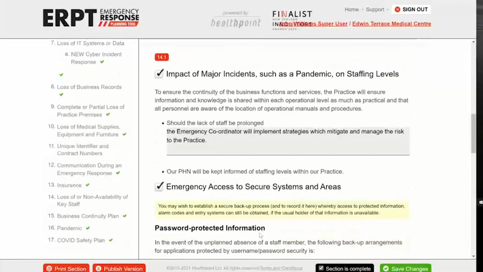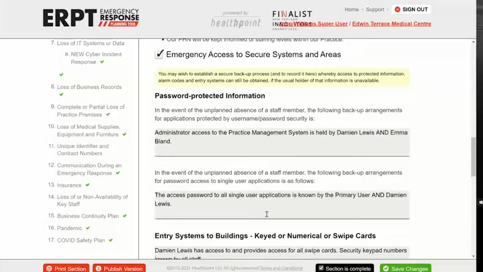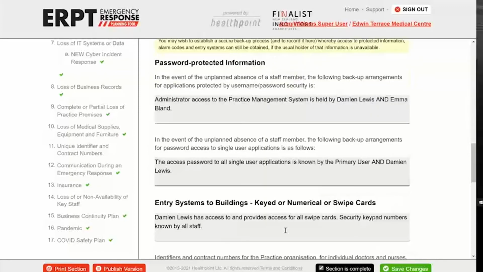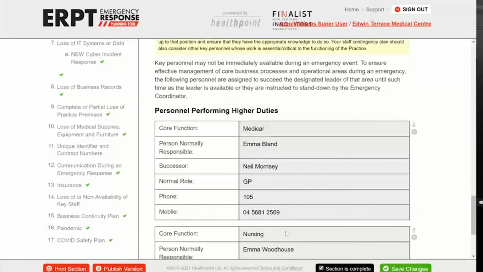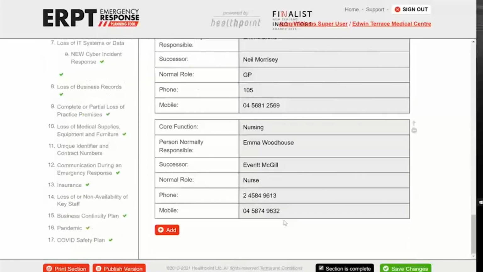Okay, and then the impact of major events on staffing levels, and a place to put emergency access to secure systems and areas information, because quite often if somebody is ill or they're not around for a period of time, they may have access to systems that the rest of the staff don't have. I would put that detail in here, including key codes, or where swipe cards are kept, etc. Okay, I'm not going to ask any questions in that area because I think it's fairly self-explanatory.